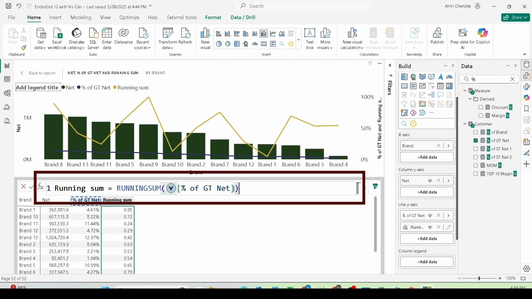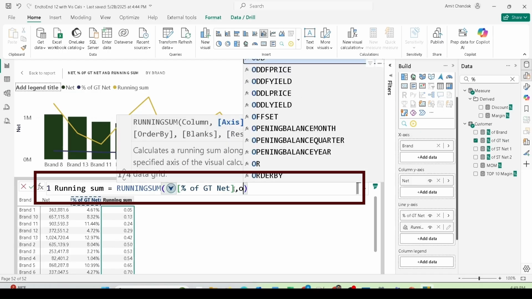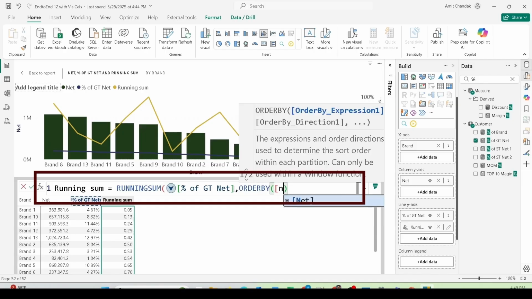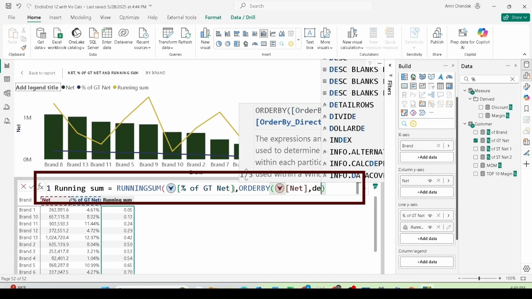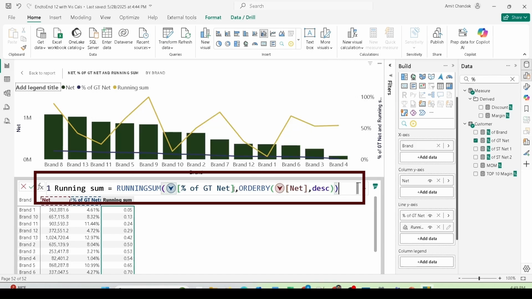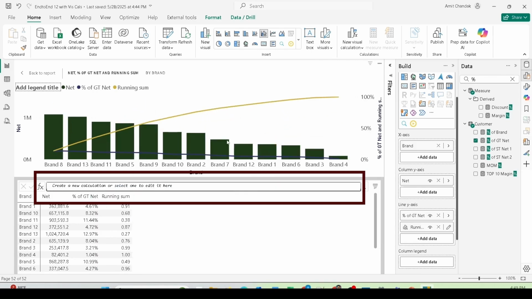Here I'm going to give the additional parameter of order by inside the running sum. Running sum, comma, order by, and in order by I'm going to give net or percentage of grand total, anything I can give. Here I can give net comma DESC because I want the descending sort, and then I'll close one more parenthesis, press enter, and I got my running sum.